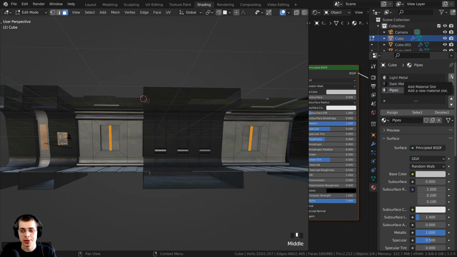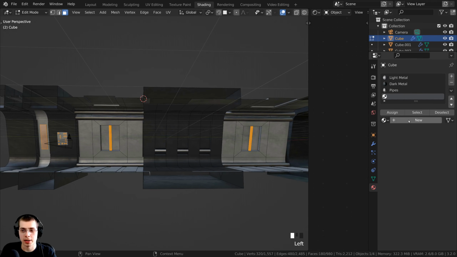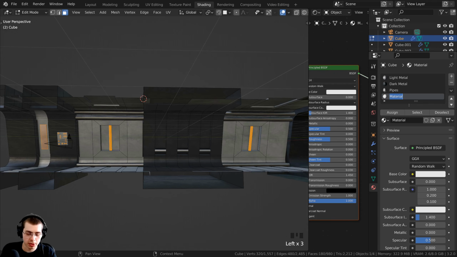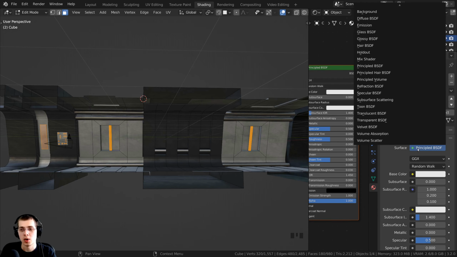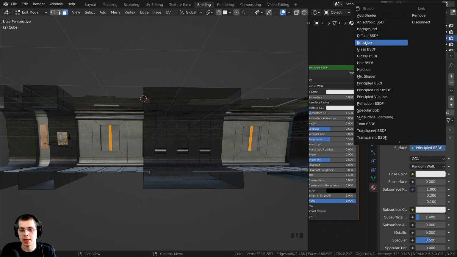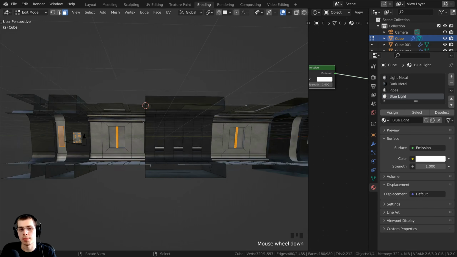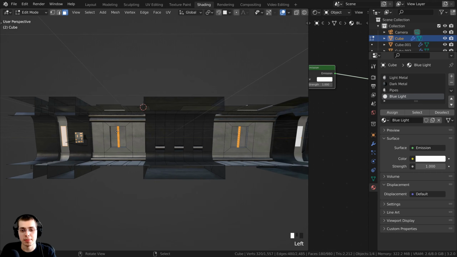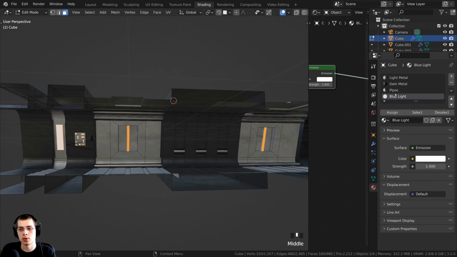So I'm going to click on the plus right here to add a new material in the slot. I can click on new, and I want to rename this material to blue light. All right, blue light. And then if you click right here on this surface, we can change it from the principled instead to the emission. So go right up here and click on emission, and then it's going to be actually emitting light. And then you can click on the assign button to assign those faces to that material.